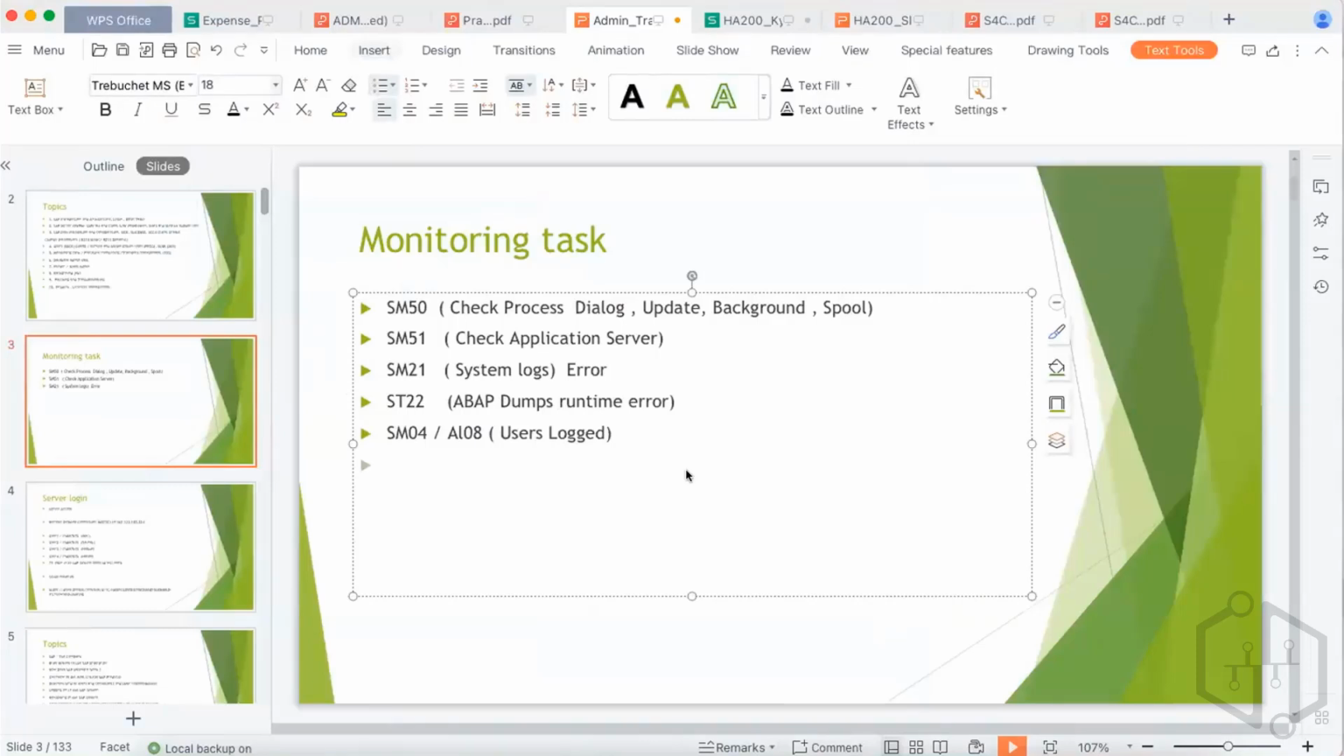Then we can see the locks in SM12. What is a lock? To keep the database consistent. So in SM12 T code, we have the locks. Suppose user 1 is editing table T1, user 2 can't edit, right? User 2 cannot edit that table, because user 1 is having the lock.